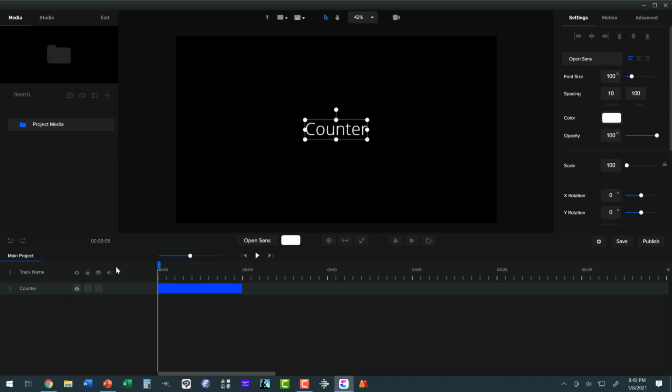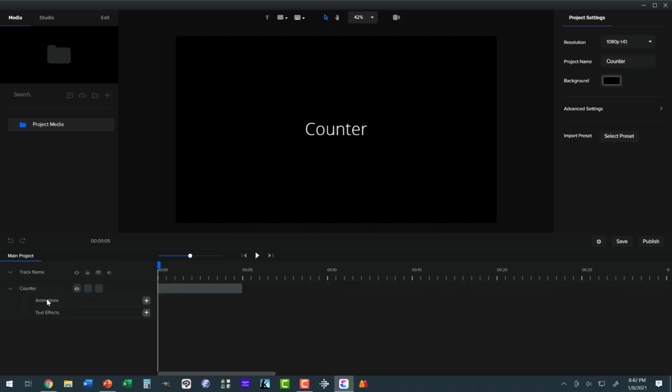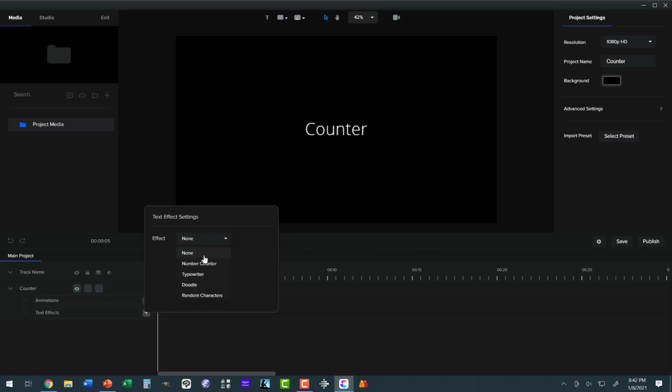But I'm about to change what shows up on the screen, because this is text, we're going to open it up, and we have text effects. Now remember, we did the typewriter effect, where things get typed out. We did doodle and random characters, but we haven't done the number counter yet. Let's do the number counter. Here we get to choose whether we're counting up or counting down from zero, whatever we're counting to. Let's count down. I'm going to start at 9, and count down to 0.